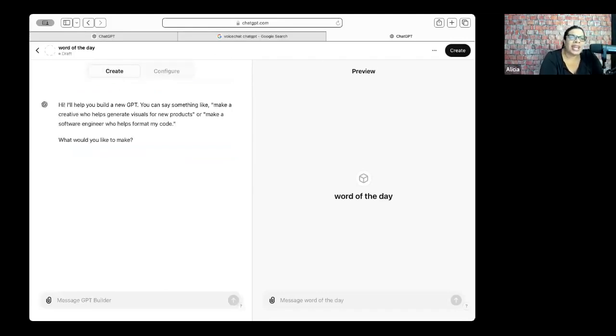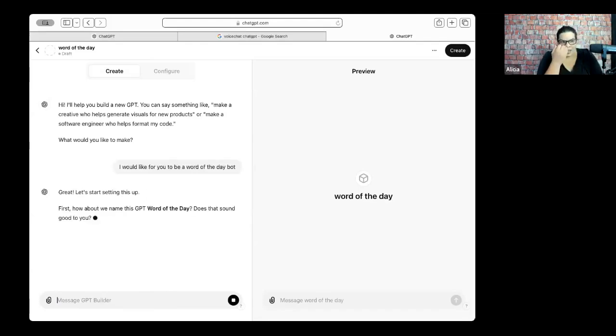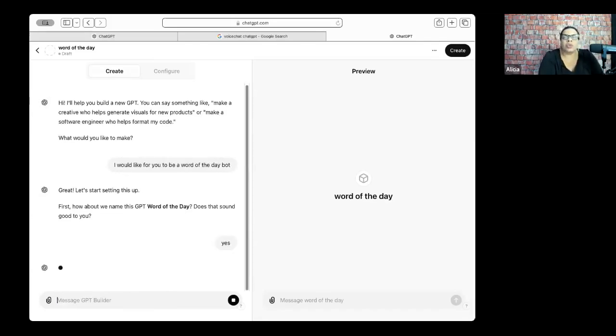If you click on create, I could also talk to this GPT here and tell it what I want. I could say, I would like for you to be a Word of the Day bot. And I would just keep talking back to it. Does that sound good to you? Yes. And it would walk me through how I want this bot set up.